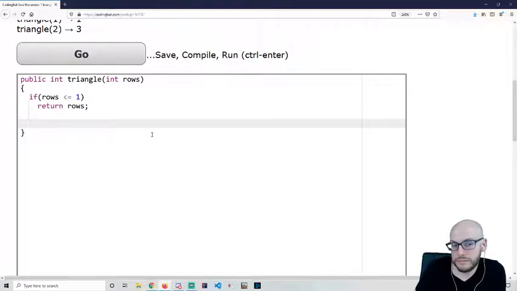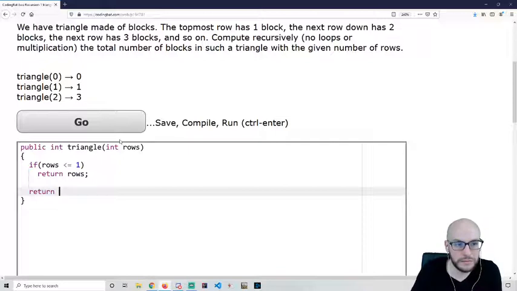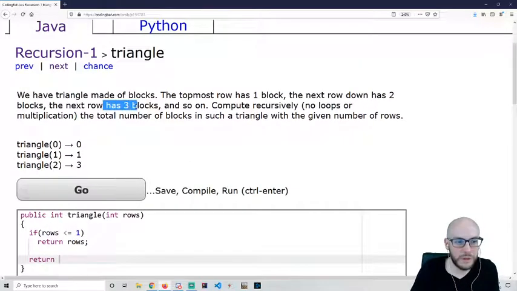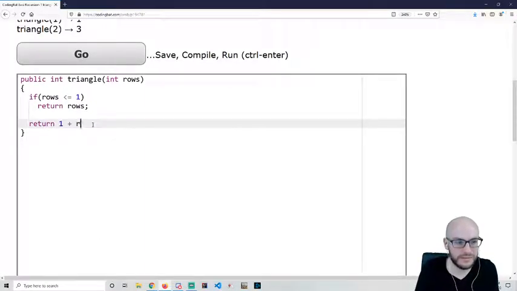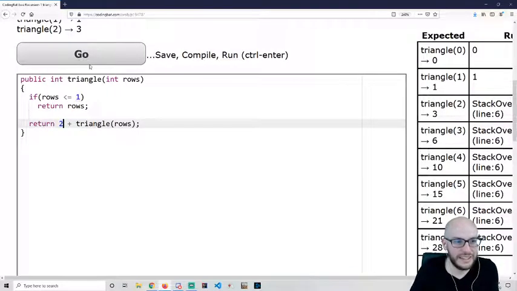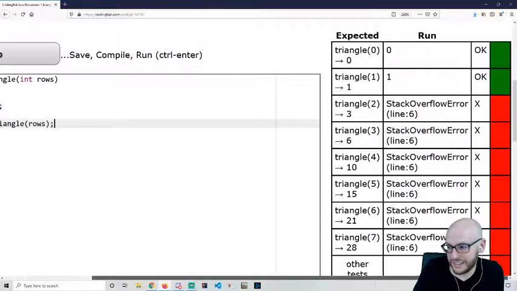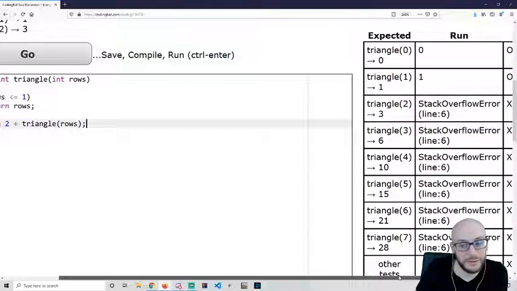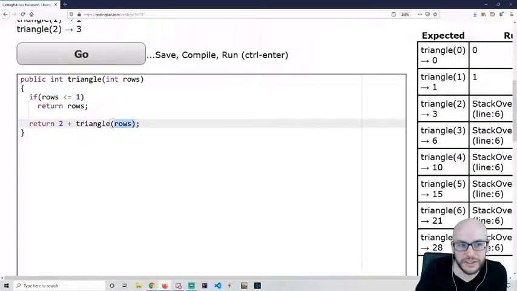Now, we need to think about our recursive step for everything else. I did not actually think about this. What are we returning? Like 1 plus? I don't know. Let's try it. 2 plus? Thank you, chat. Oh, yikes. Why am I getting a Stack Overflow? We have to actually subtract from rows, so it's not enough just to have the base case. We actually have to approach it, right?